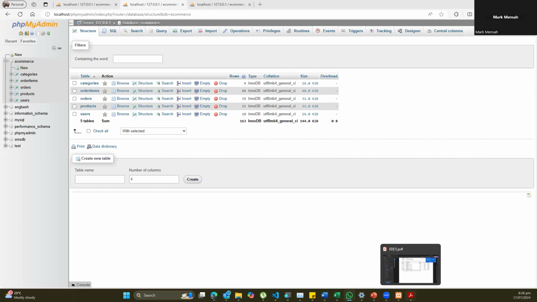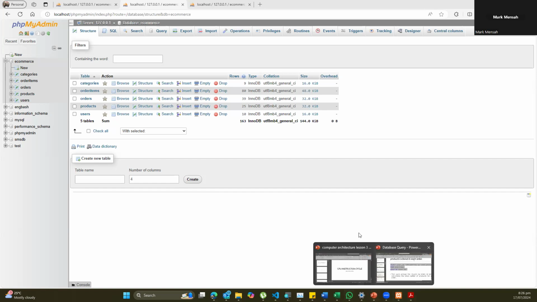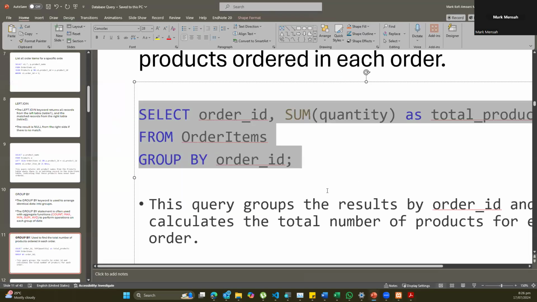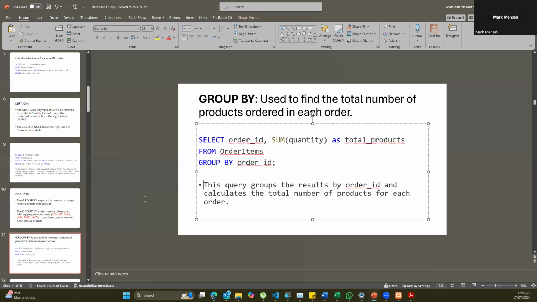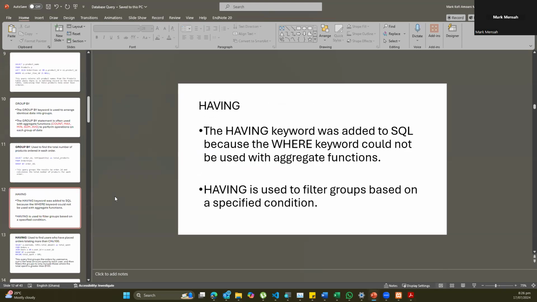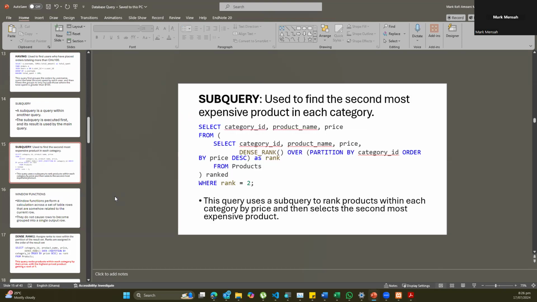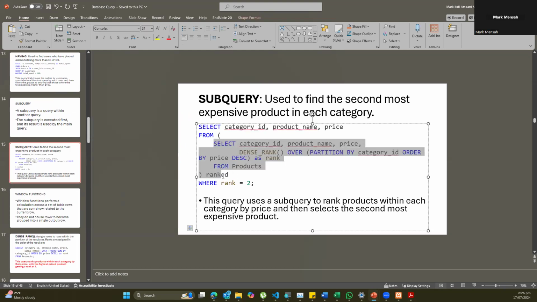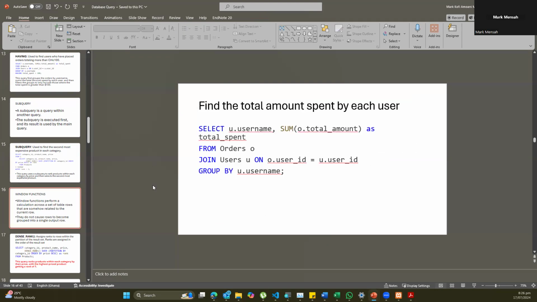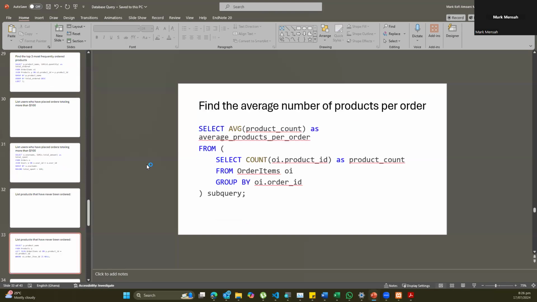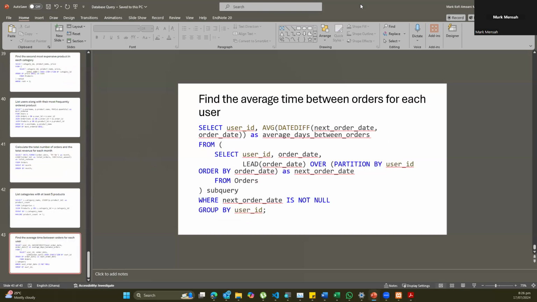So ladies and gentlemen, again, in the slide, all the queries are there. I've written each one. I've explained them nicely for you. By the way, we can have a query in a query. So we have a query here, and in this query, we have another query. When you go and try them, experiment with them. That is why I sent you the database.